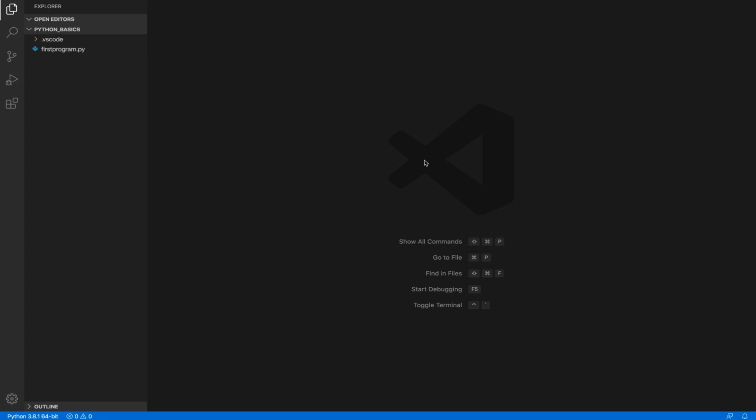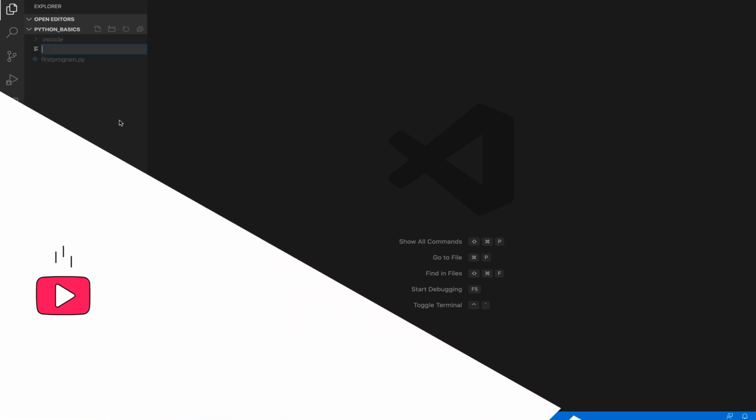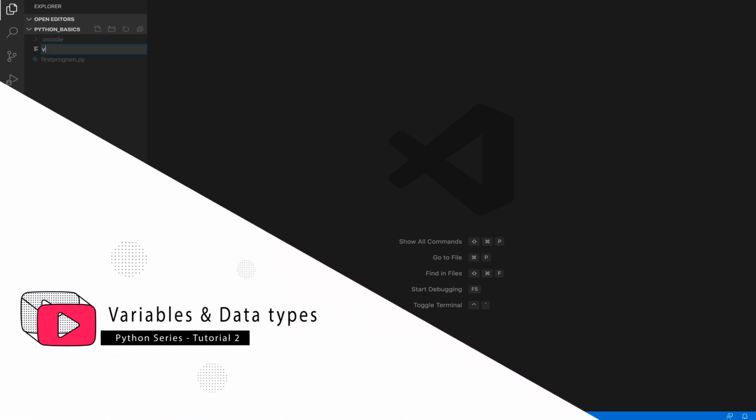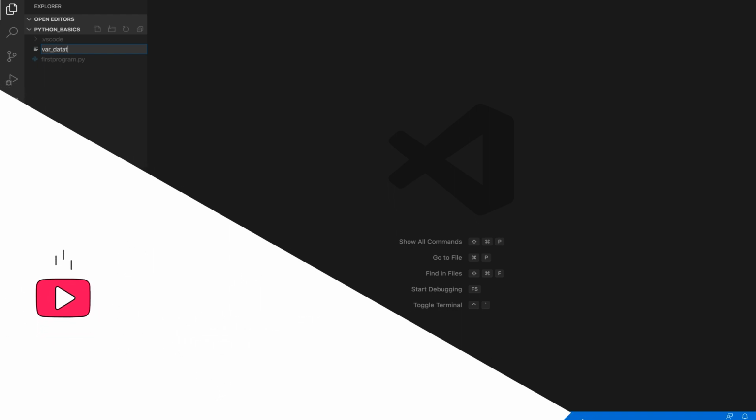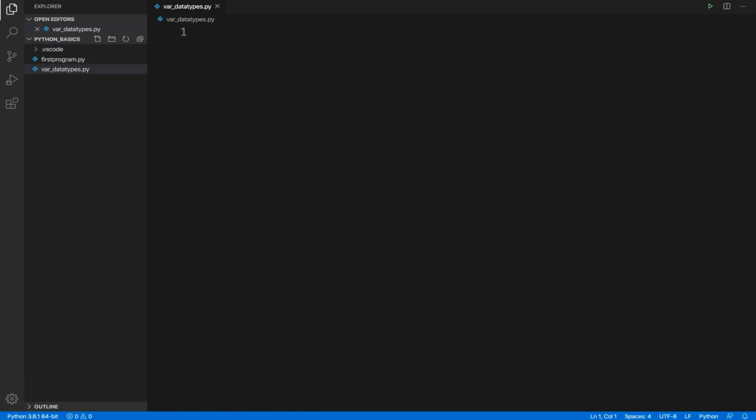Okay, so let's create another file. I'll name it var_data_types.py. Okay, so what is a variable? A variable is a named memory location which is used to store a data value.